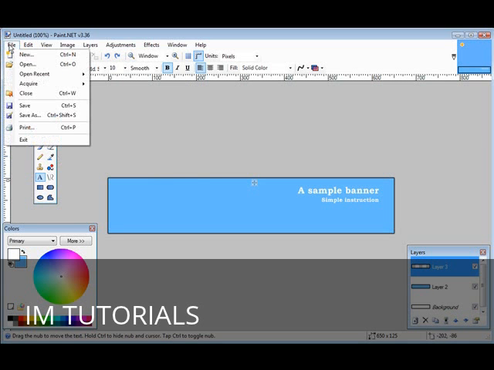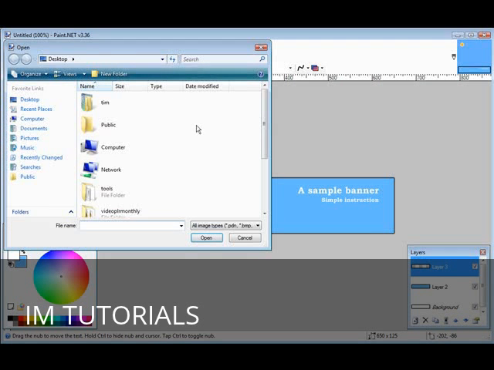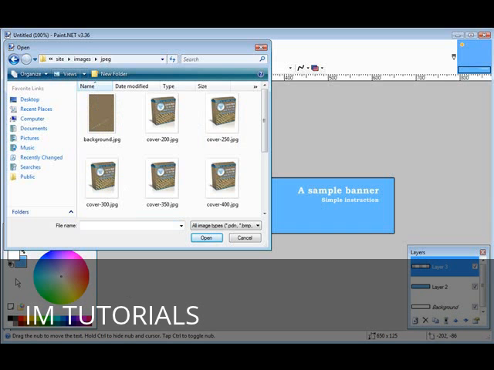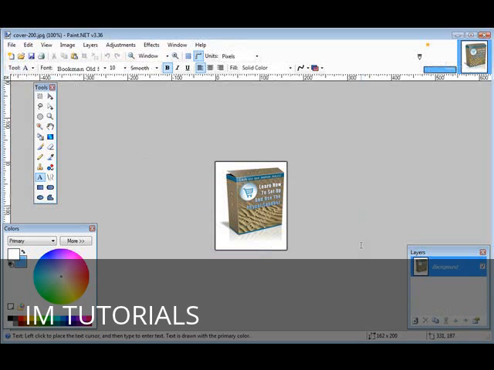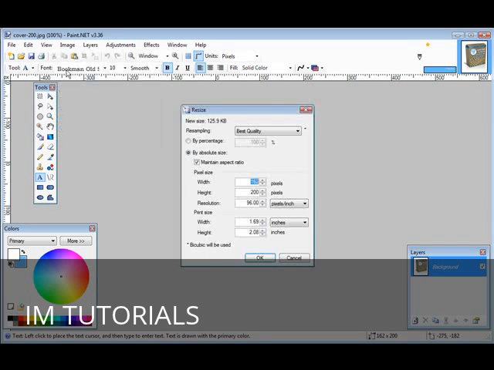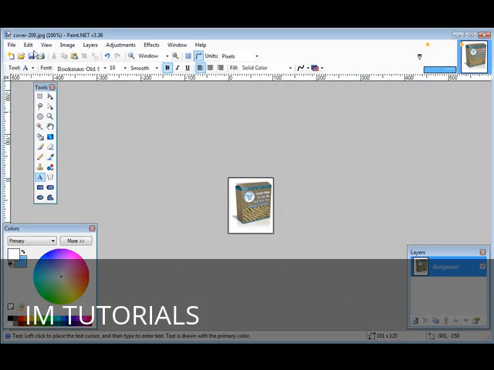What we can do is just open another one. So we'll do an open, and then we just bring in the image we want in a separate area here. So here it is. And now we can resize it. If we go back to image, click resize, see right now it's 162 by 200. We have absolute size and maintain aspect ratio. So if we make this bottom one 125, the top one adjusts automatically. So let's click OK, and it's resized that for us to be the same height as our banner.